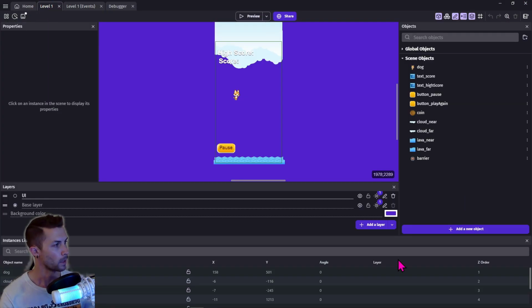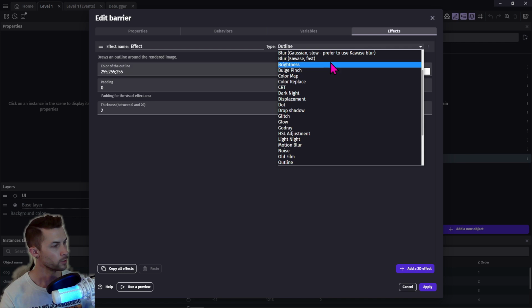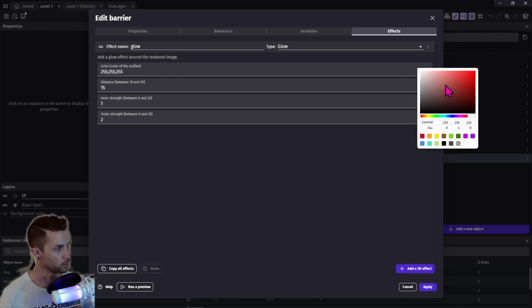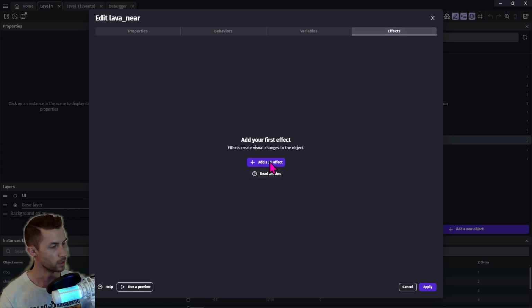First, go out to the main scene, click on Barrier, Effects, Add 2D Effect, and on the top right, select Glow. Rename the effect Glow. And in the color box, I'm going to set this to an orangey red tone. Then I'm going to select Lava Near, and I'm going to do the same thing.